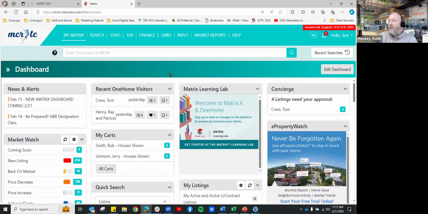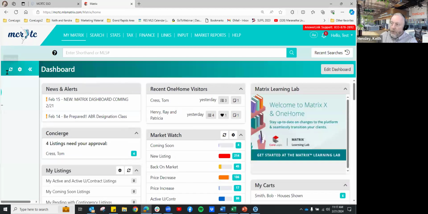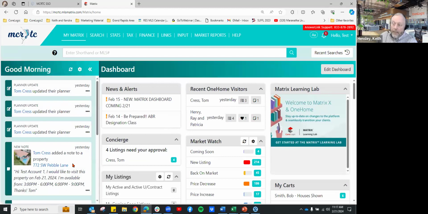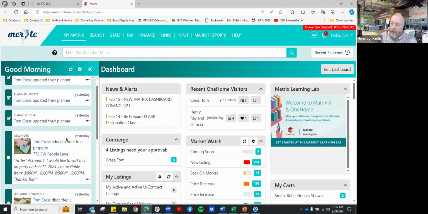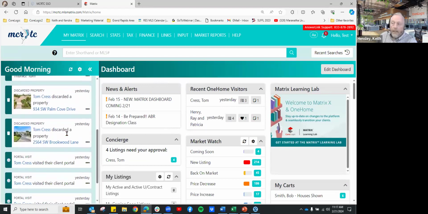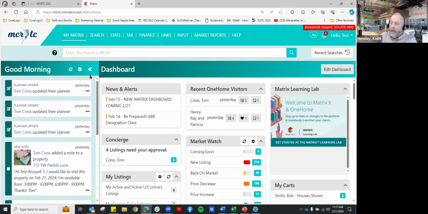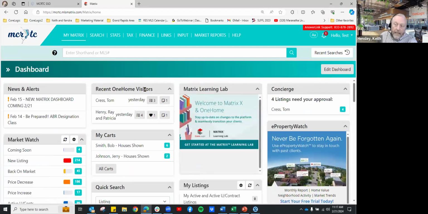But there's one other little secret here I want to show you. Over here where it says dashboard, see that little arrow there? If you open this up, we have this new thing called a timeline. This is where you can kind of see who's been doing what, your clients out there. We've always had this, and we still will have this recent one-home visitors here.